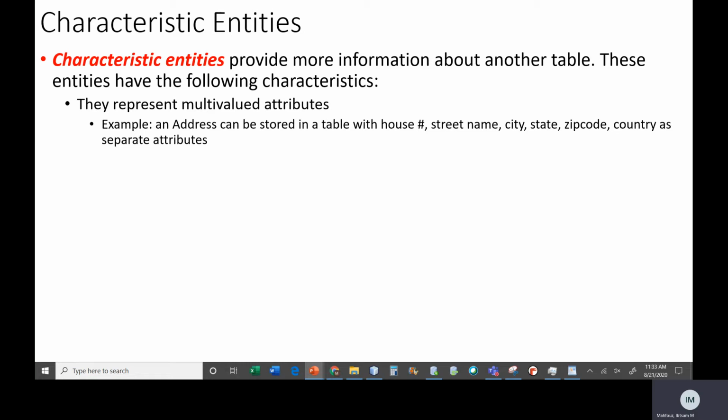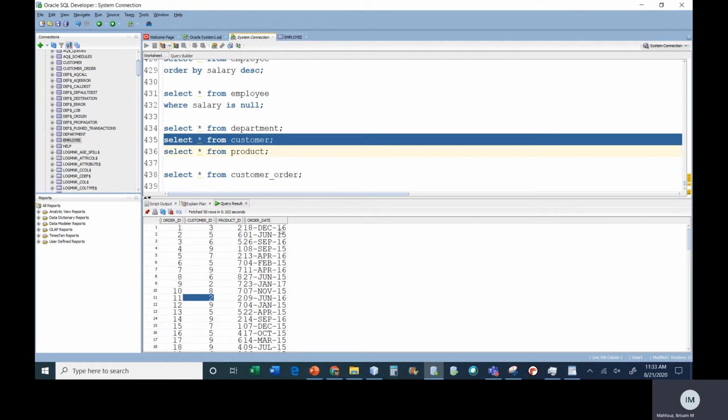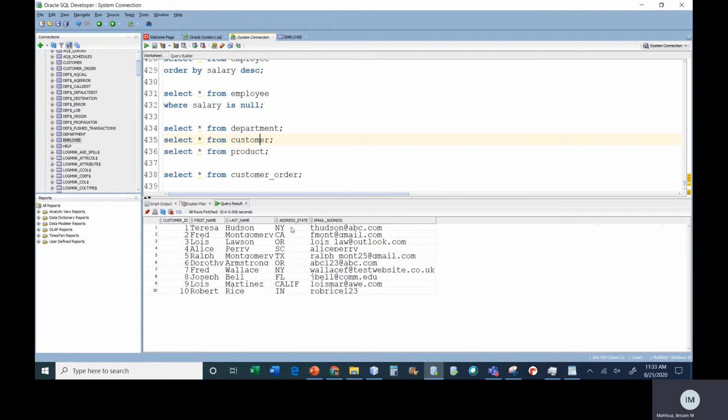For example, if I look at someone's address, I can store the address in the same table. Let's go to our customer table and look at how they are storing the address. Well, actually, they're only storing the address state. They're not storing the full address. But imagine that I had to store the full address. Here I would have the customer ID, first name, last name, and then I would have many, many columns, like the house number and the street number and the city and the state and the zip code. I might have a column for each one of these.